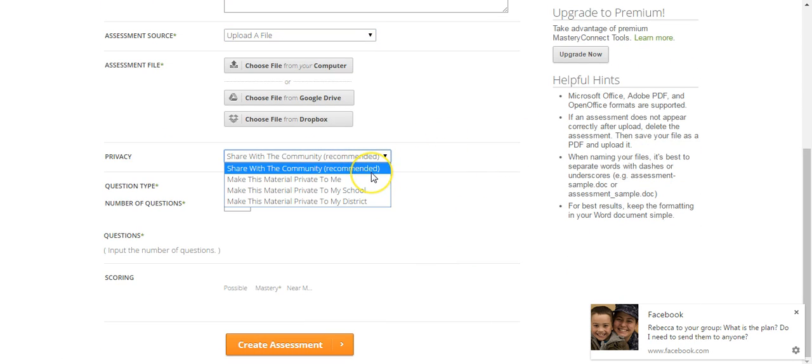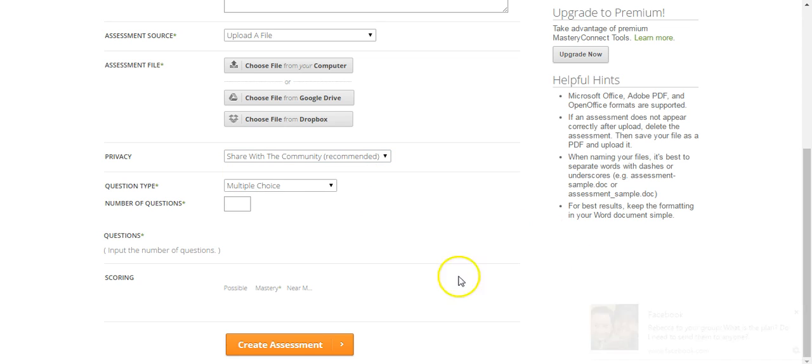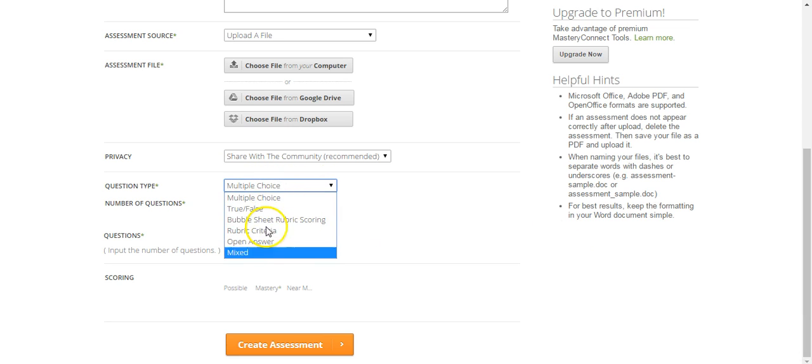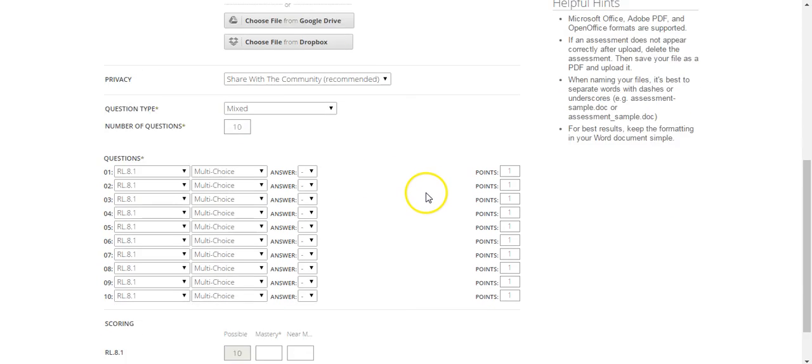You can share it with the community, which is the entire world. You can make it private just to you, the individual. You can share it with our school, or you can make it private just to Wake County Public School System. And then there are several types of questions you can have access to. Bubble sheet rubric scoring is interesting, and I'll explain that in a minute, but you can have rubric criteria, open answer, or mixed. I'm going to do mixed to show you what that looks like.